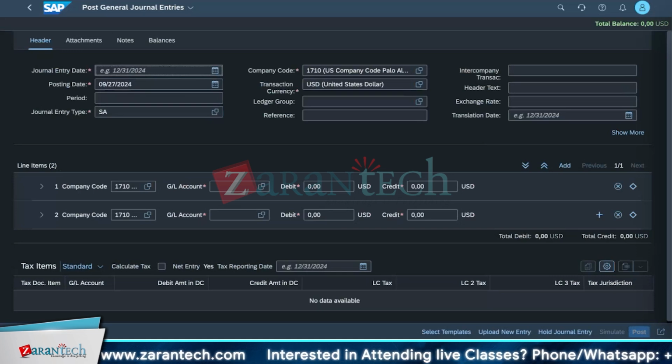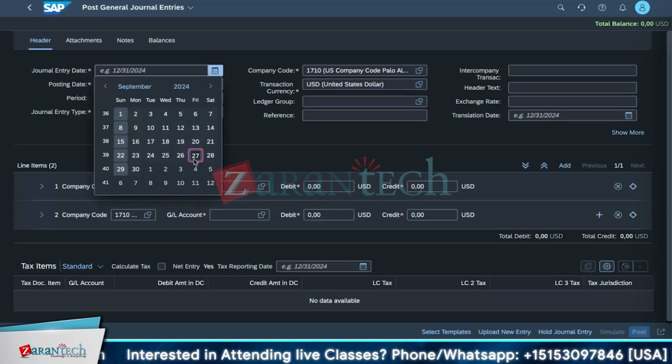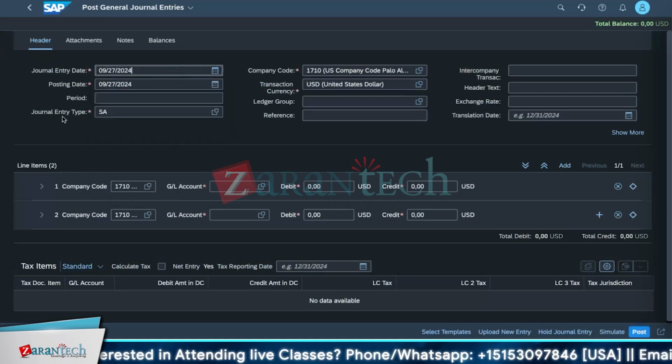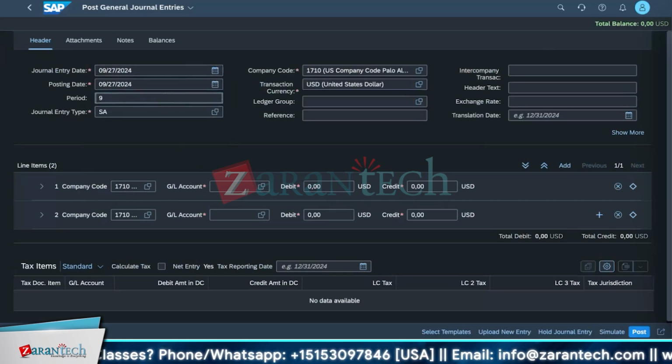Still loading. Just wait. Okay, so put the journal entry date as the current date. Your journal entry type will be the same, quite common here. There is nothing I'm changing here. The period will be the current period. You can take it as 9, which is okay.